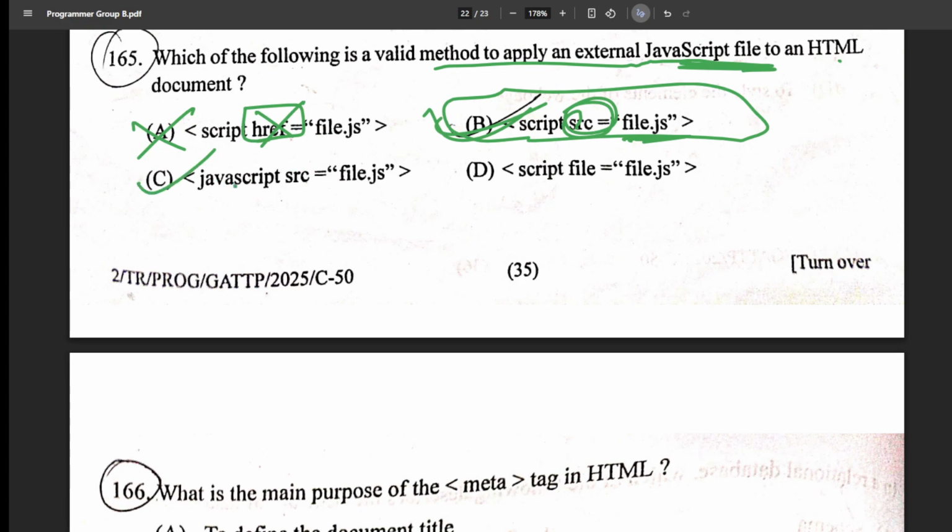This is also not correct. Why? Because we are not using the script tag name. Option D is also not correct. We are setting file here. So option B is the only correct option here.